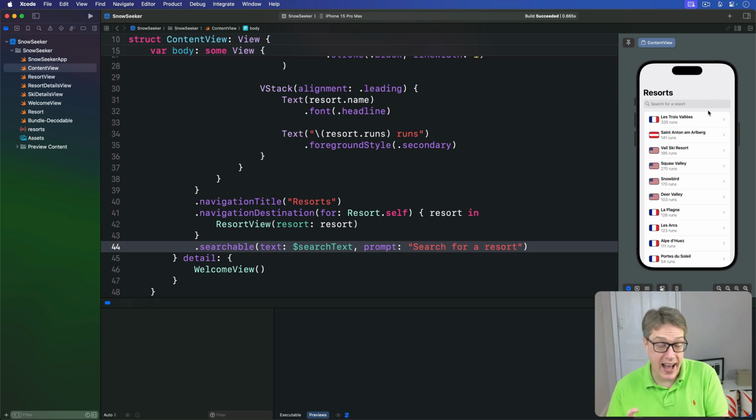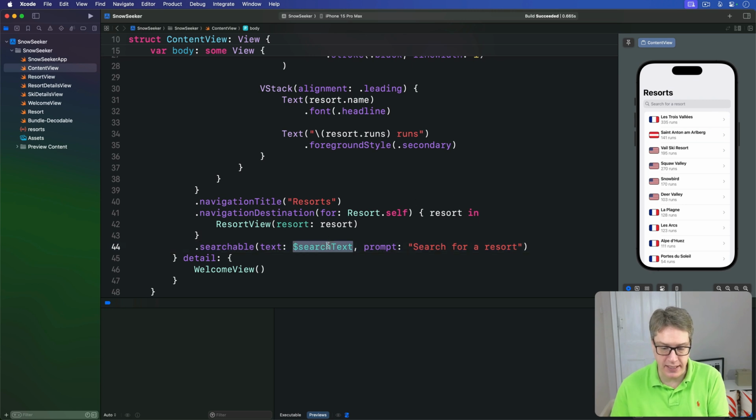Third, we need to add a computed property that will handle the filtering of our data. So if our new searchText property here is empty, then we need to send back all the resorts we loaded. Otherwise, we're going to use localizedStandardContains to filter the array based on their search criteria.